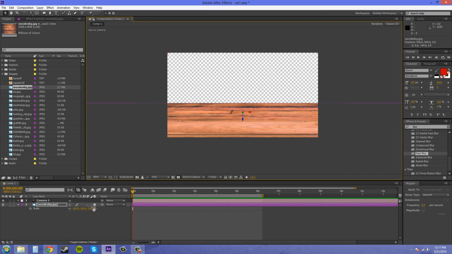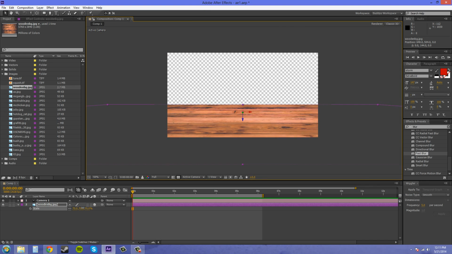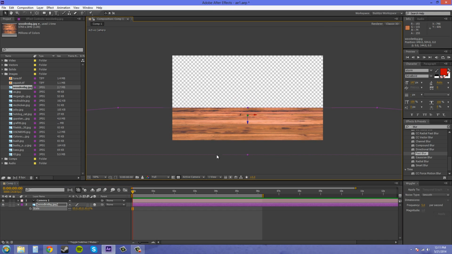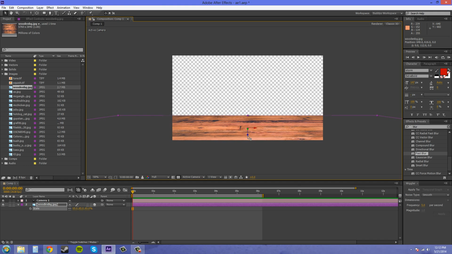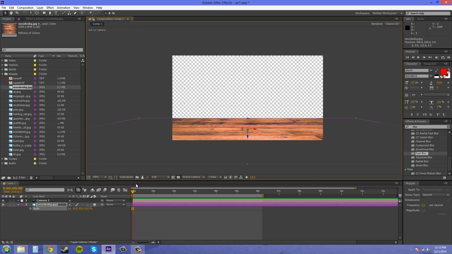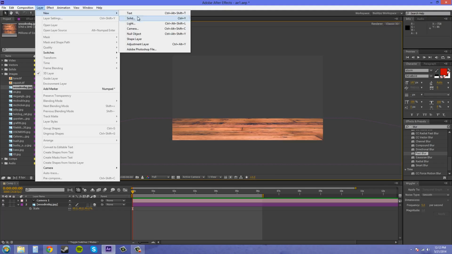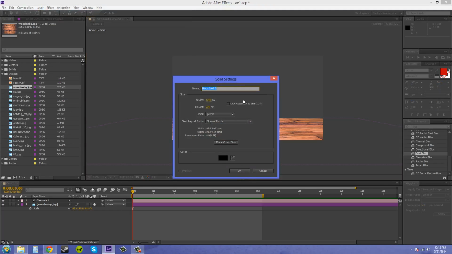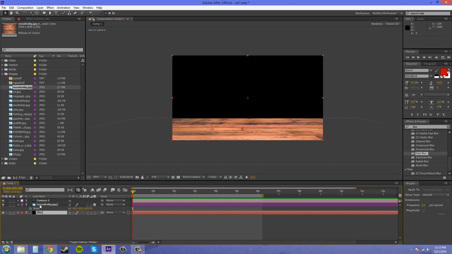Now it's a little too big, so I'm going to scale it down a little bit so it looks kind of more real. There we go. So now we've got a floor going on here. I'll drag it down a little more. Scale it down a little more. Alright. I'm going to turn off my transparency, and actually I'm going to throw just a black background in there just for looks. Put it all the way in the back. Okay.